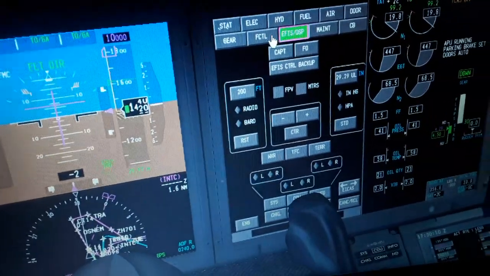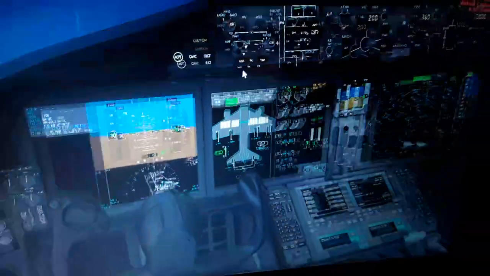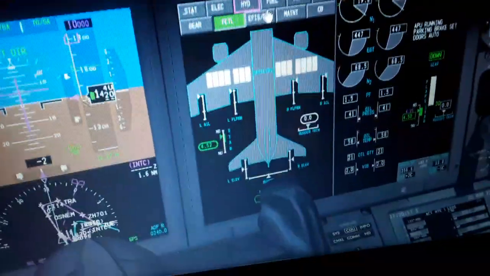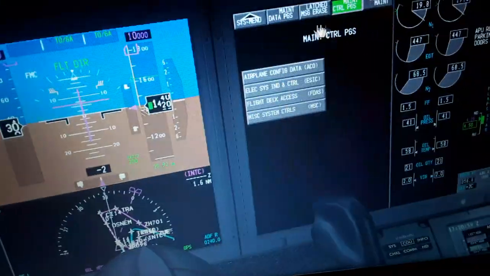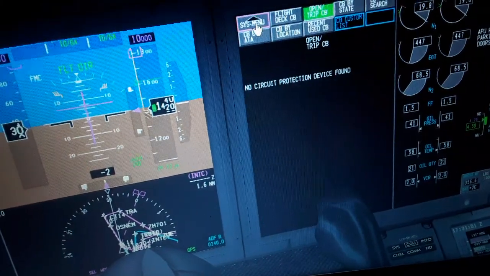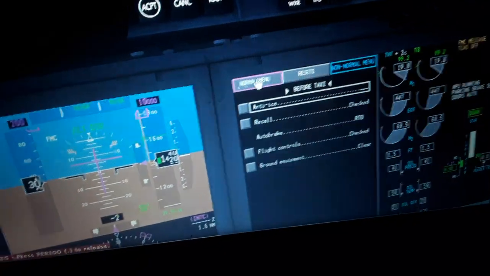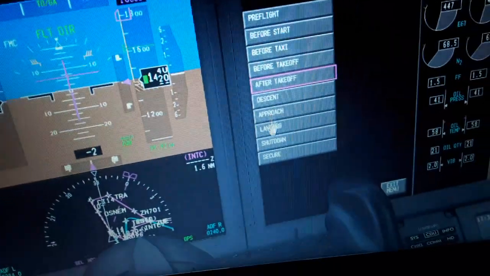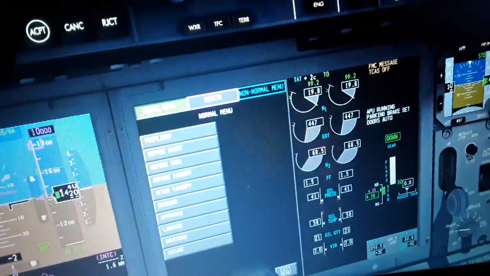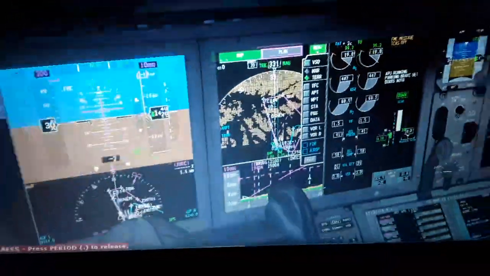ECS display over here. So this is one of the last things we need to know over here. Maintenance systems, circuit breakers, again system. So we go in the checklist. You can see last thing, before start, after start, descent, approach, landing in the flight. So we have also the navigation display over here.